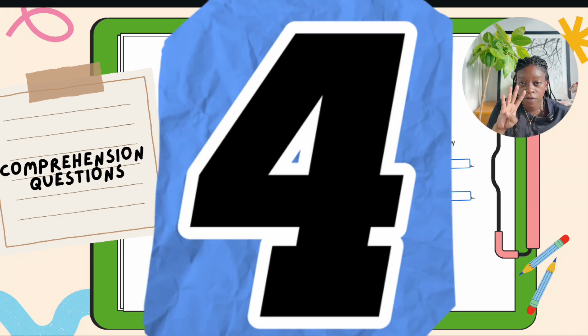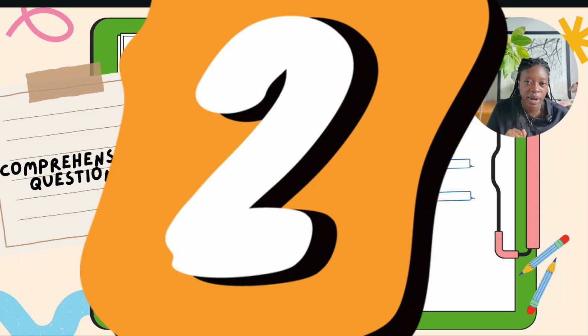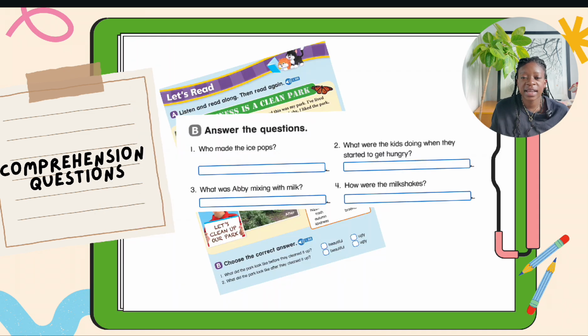Now, different ways that you can differentiate here could be that you ask higher level learners to complete all 4 questions, whereas lower level learners do 2 questions. Now, it's not unfair. It's just giving your students the opportunity to work at their own pace. And it makes sure that everyone succeeds.